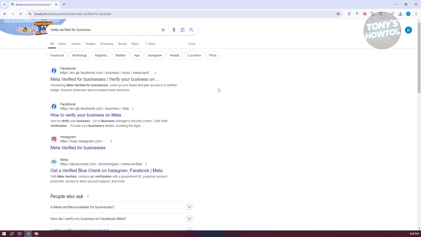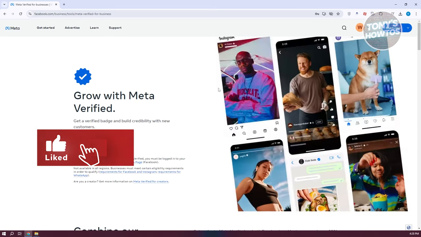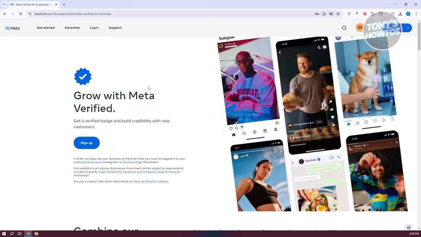Now, it will show you the Facebook page, or in this case, the welcome page for verifying your account. As you can see, typically an account or a business that is actually verified would have this blue mark, or in this case, a badge on their profile if they are verified.